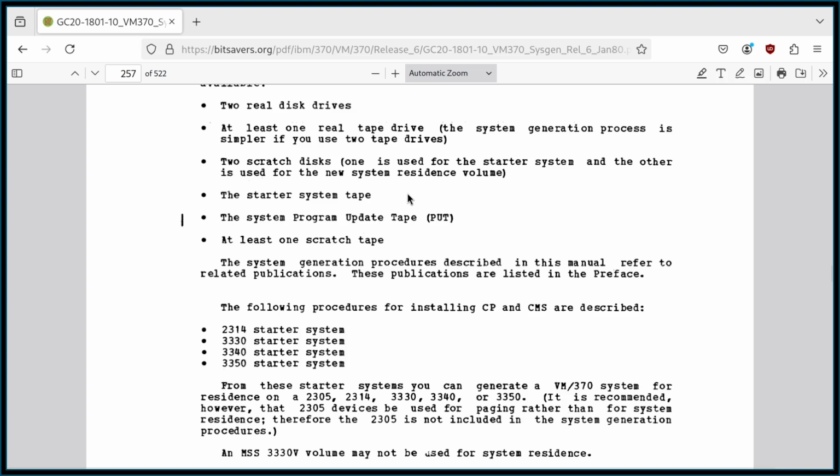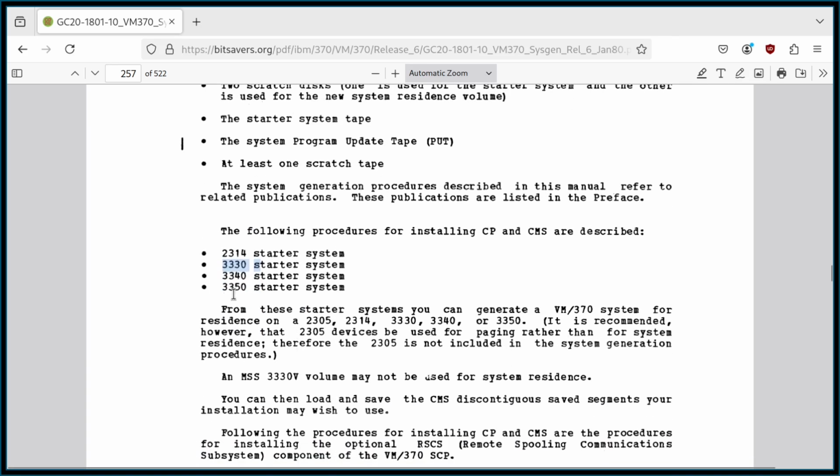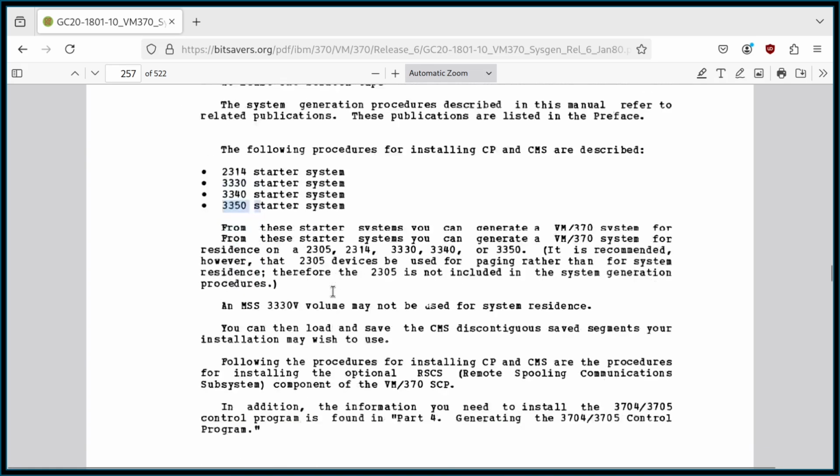So just to keep things simple and avoid some additional complications, the 3330 starter system comes with examples for a lot of the configuration files we're going to need for a 3330 system residence volume. So we'll just keep it simple and build onto a 3330. When we do define our system, though, we'll make sure that we're including device addresses where we can add all of our future 3350 volumes.